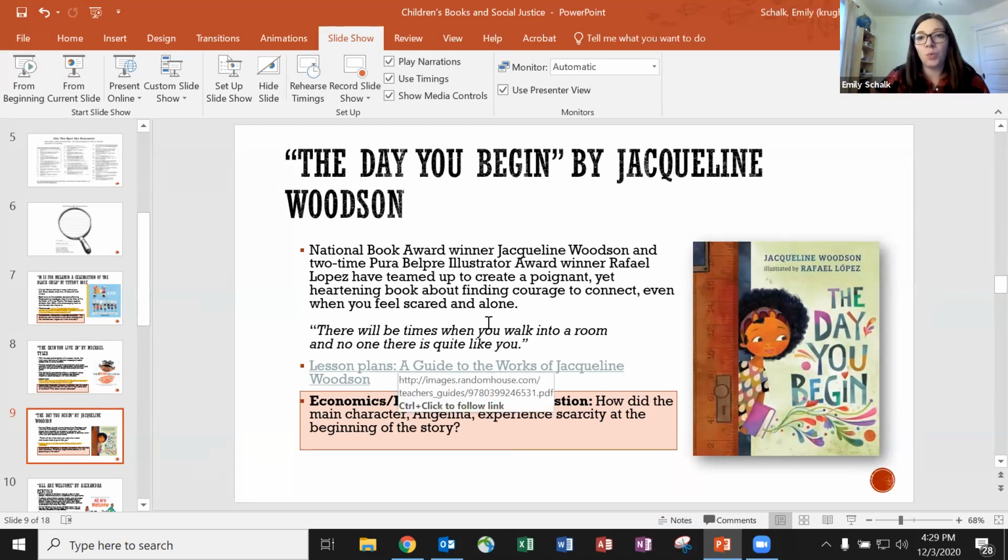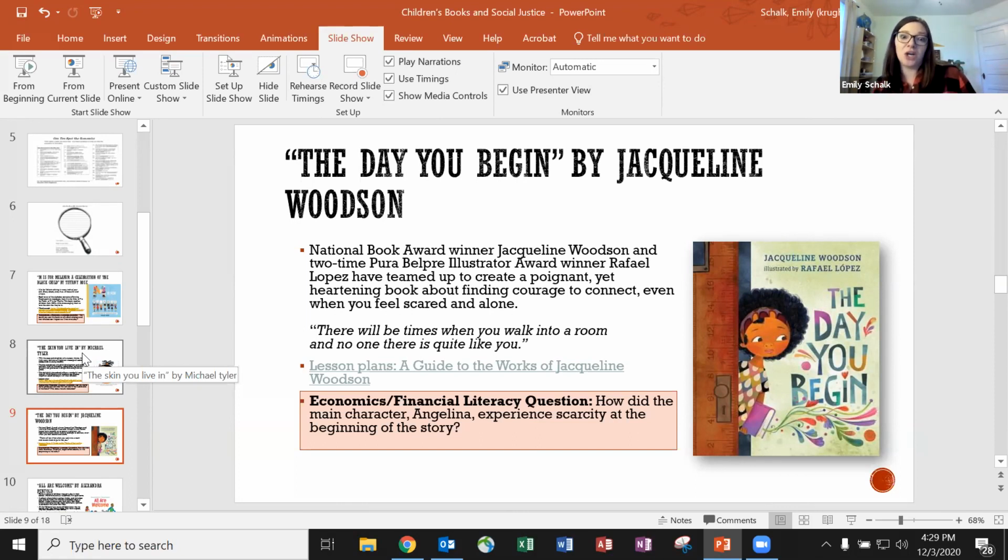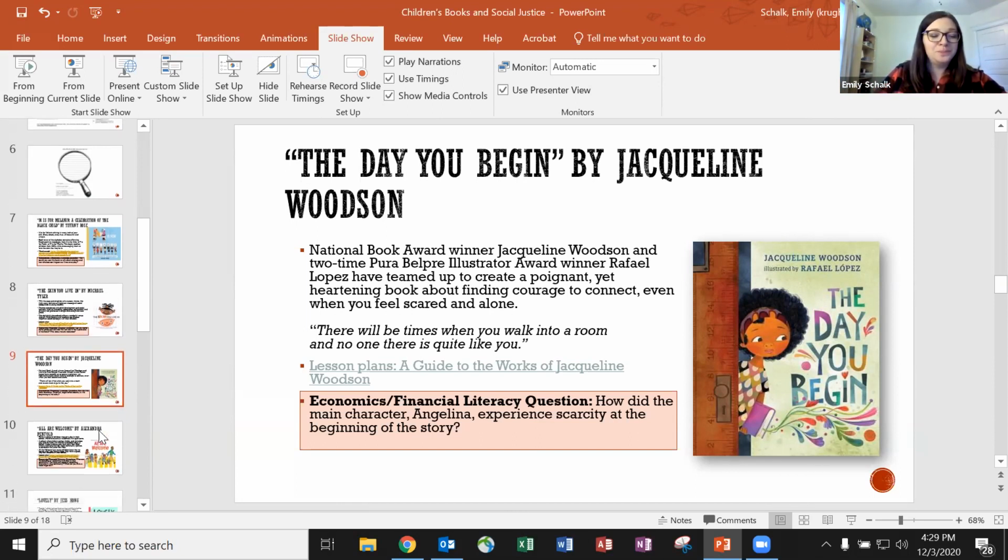Again, this would be something where if your students didn't know what scarcity was, you'd have to go over the concept first. But scarcity is when there's a lack of something that you need. So at the beginning of the story, Angelina experienced scarcity because she felt as though she didn't have as much experience with her summer to tell everybody about. But then at the end of the story, you can talk about how she took a risk and shared with her classmates, and that rewarded her. So those are some of the economic and financial literacy topics.